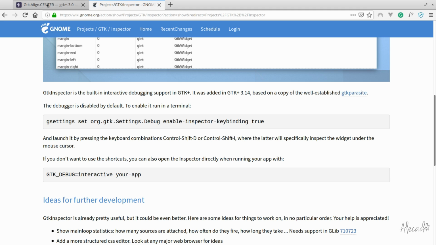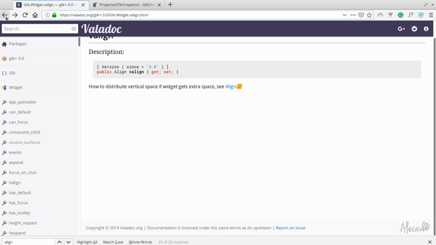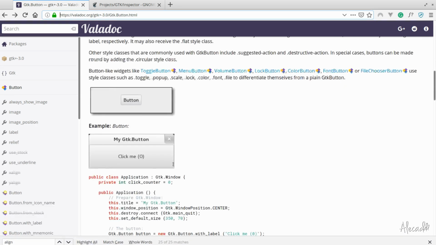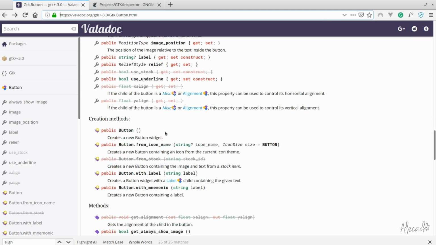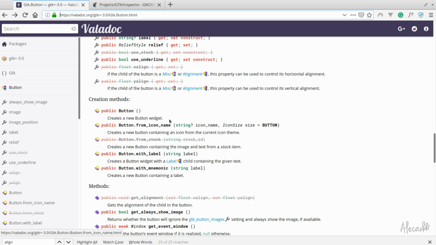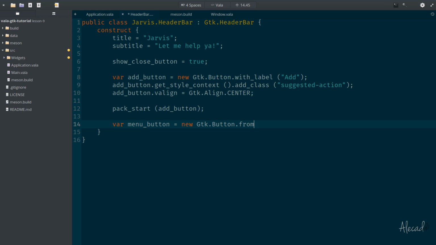So let's access once again our documentation. Let's go all the way back to the Gtk.Button. And we have here the creation methods with label, with mnemonic, from icon name, look at that. From icon name accepts two parameters, the icon name that has to be most likely a string, but can accept also null if we want to pass a null. And then the icon size, that it's another default GTK value. So let's type from_icon_name, and the icon name has to be a default icon of our theme or default icon of our GTK theme.